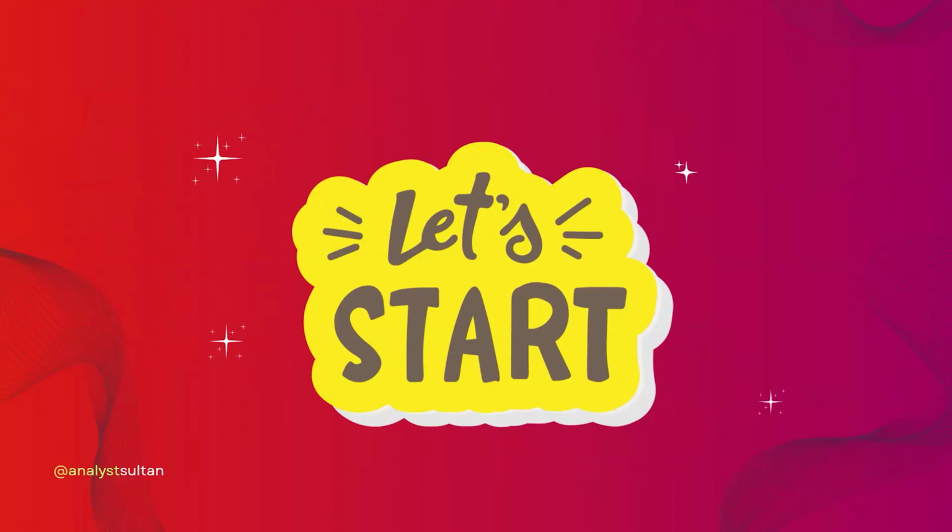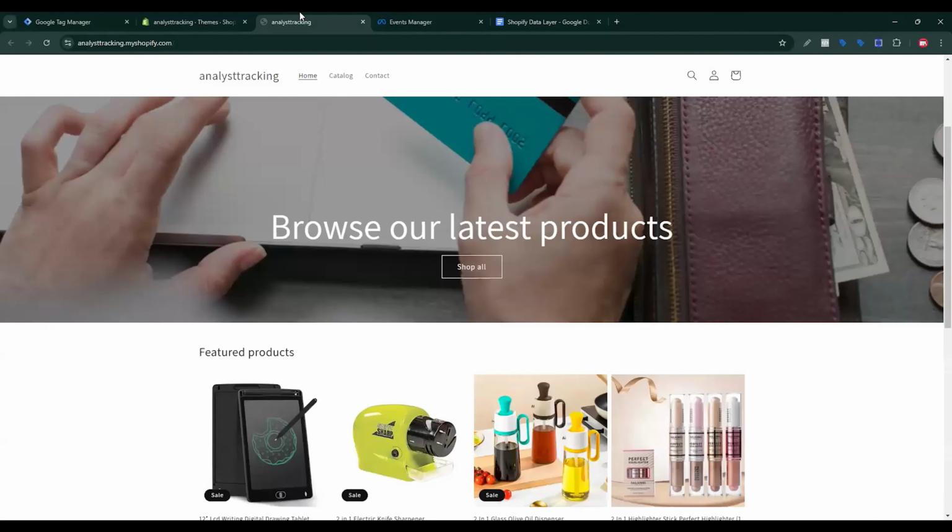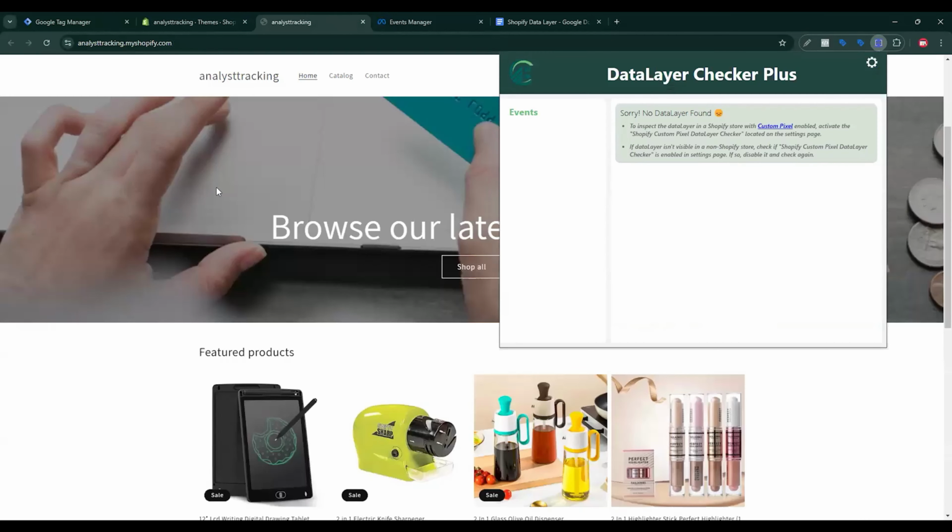Now let's set it up. Before starting Facebook browser site tagging, I need to enable the website data layer. This is my website. If I click the data layer checker extension, we will not find any data layer here. So I need to enable the data layer first.